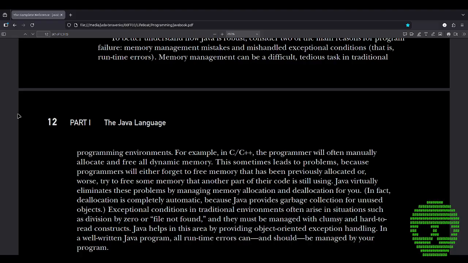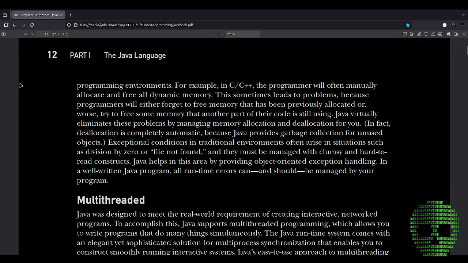Exceptional conditions in traditional environments often arise in situations such as division by zero or file not found, and they must be managed with clumsy and hard-to-read constructs. Java helps in this area by providing object-oriented exception handling. In a well-written Java program, all runtime errors can and should be managed by your program.